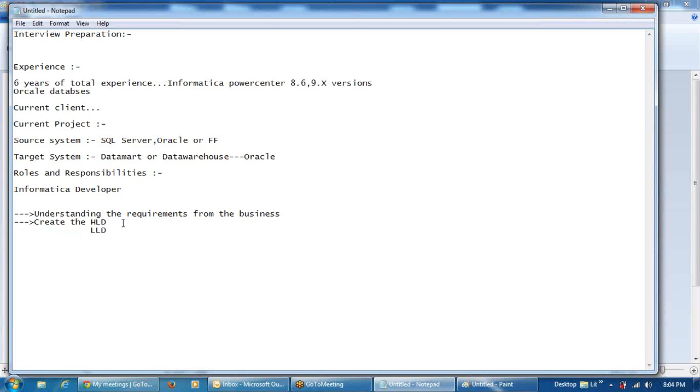Basically, the HLD will contain the high level data flow, how the data flows from source to target, and we'll also mention the different types of tables that you're going to create. In the LLD, you mention what mappings you're going to create, how many mappings, how many workflows, how many sessions, and when you are going to schedule them. Every piece of information will be present in the LLD.